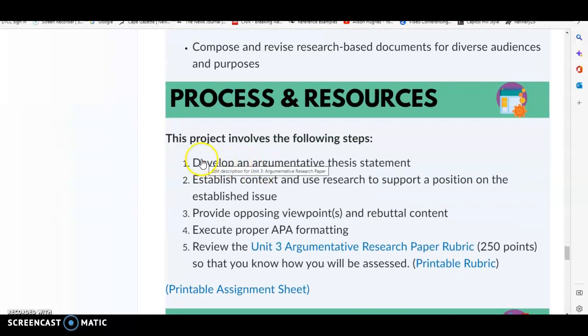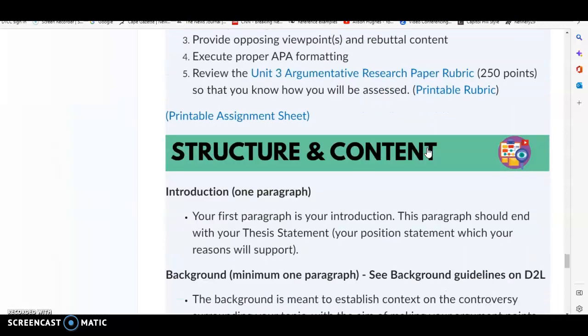So you will develop an argumentative thesis statement. You will establish context and use research to support a position on the topic. You will provide the opposing viewpoints and rebuttal. You will execute proper APA formatting. And in all, this paper is worth 250 points.